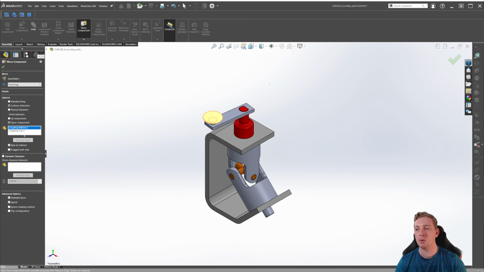Now that we have a working model, we may want to know the clearance between these two edges. And the dynamic clearance checkbox allows you to do this. So first we click on dynamic clearance. Like we had to select our components before, we again need to select our two components for the dynamic clearance. So we can click on this box. We want the two couplings again and go to resume drag.